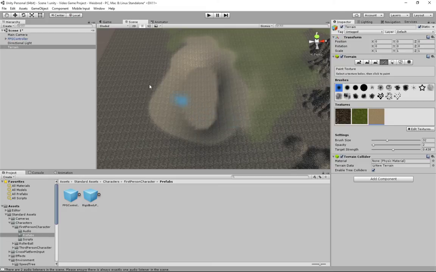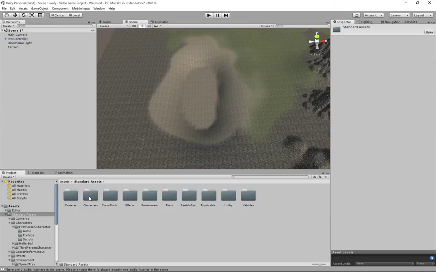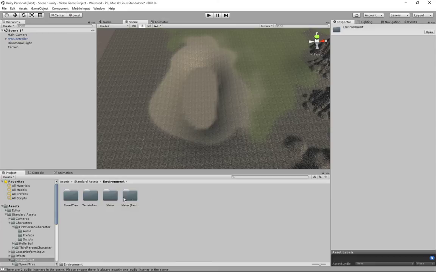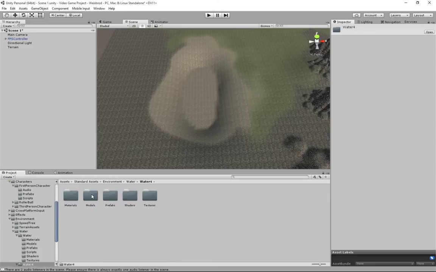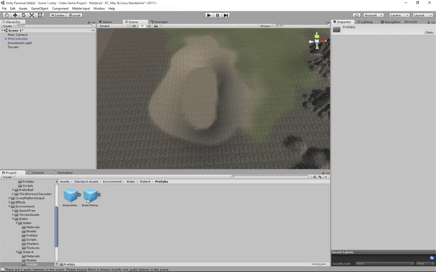So now let's add a little bit of water. If I go back to my assets folder here in the project, I go back to my standard assets, there's a water folder here. No, there's not. Under environment, there's a water folder. We're going to go water 4, which is the one that I like the best. We go to prefabs again. That means it's a prefabricated object, which is really nice. And I go to the advanced one, and I can just drag it right in here like this.